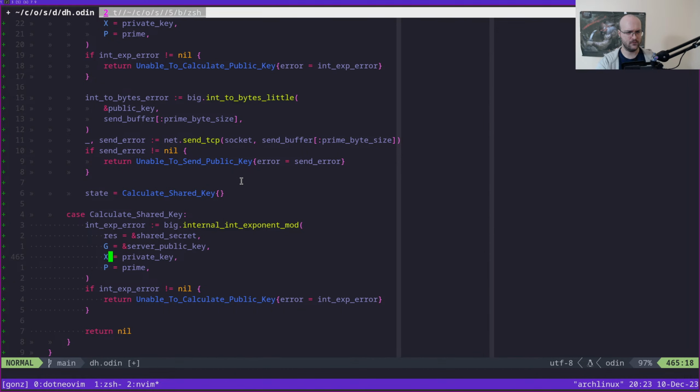So, server public key, that's G. X is our private key. And P is, of course, our prime value. Unable to calculate public key. Oh, that's already an error. That's nice. I foresaw that, apparently. And now we have the shared secret, presumably.